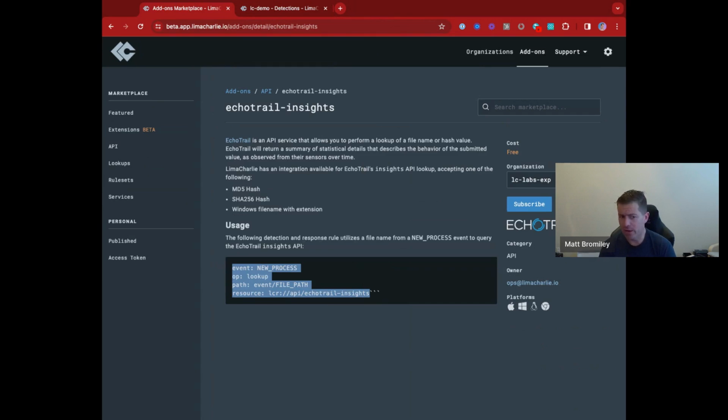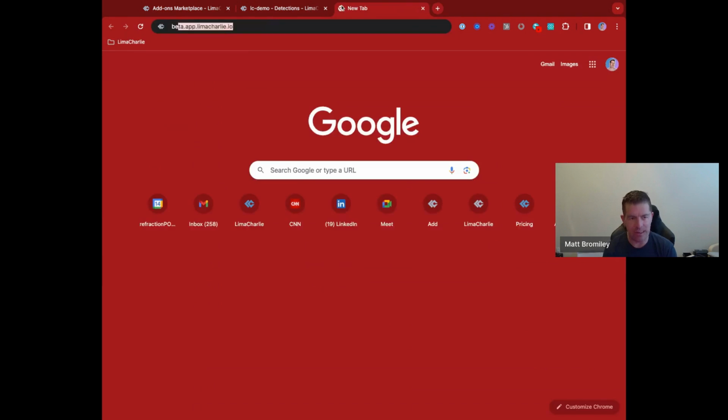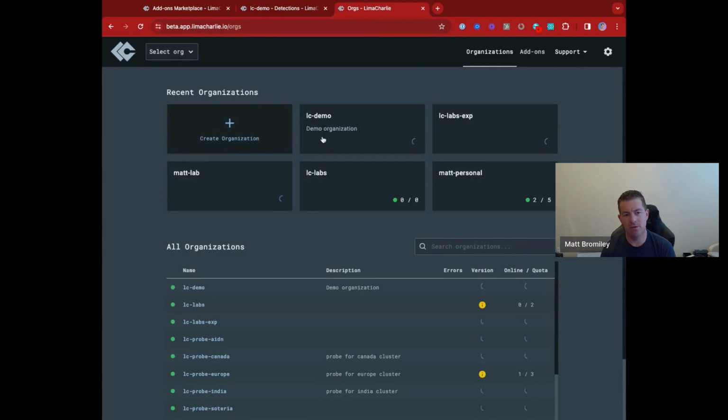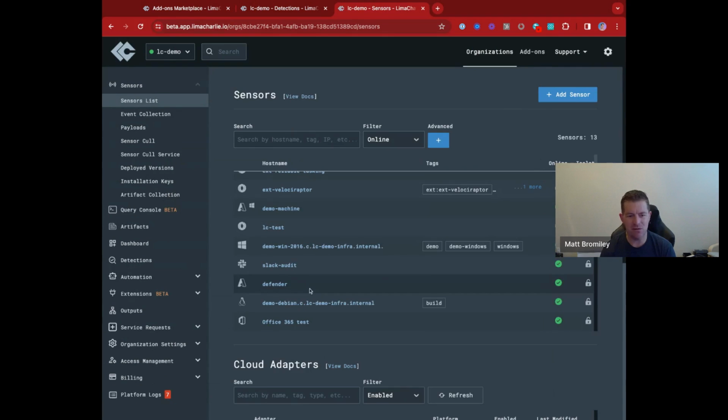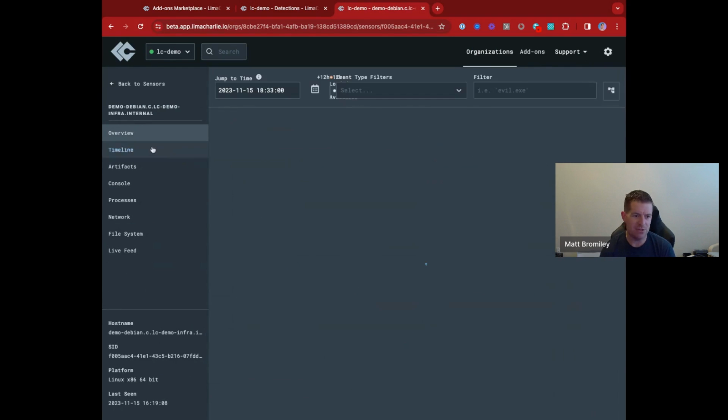Again, we've called out exactly what it does here. We're going to take a new process event, and we're going to look up the file path against EchoTrail. Let's go ahead and see exactly what that would look like, because I'm curious to know what that particular event looks like if that comes through.